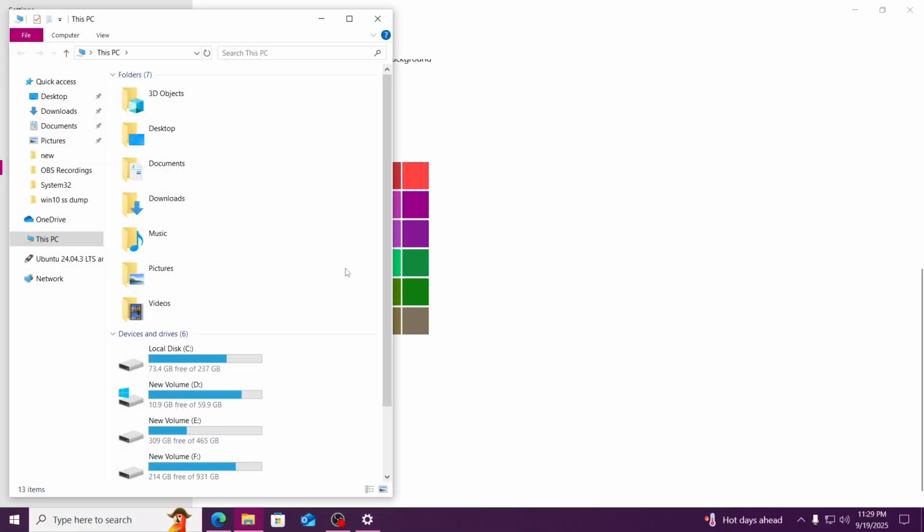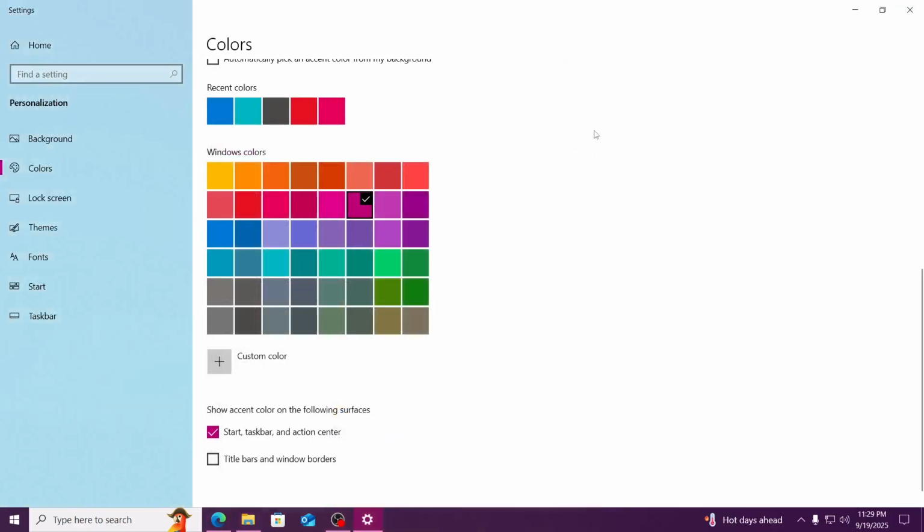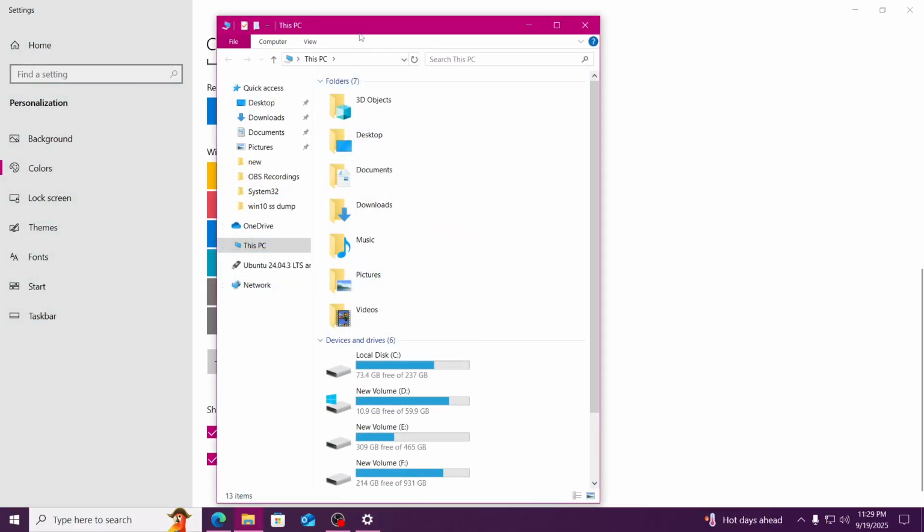And if I open a window, as you can see, the window colors have changed as well. And if I click on this, the title bar, and open the window again, as you can see, the title bar color has changed as well.